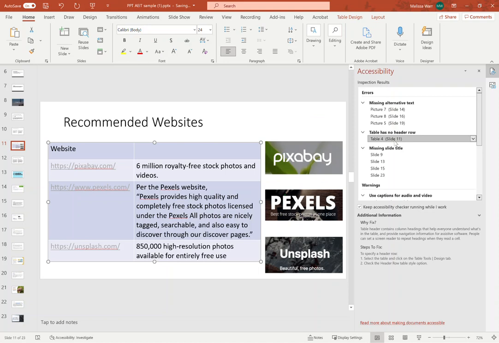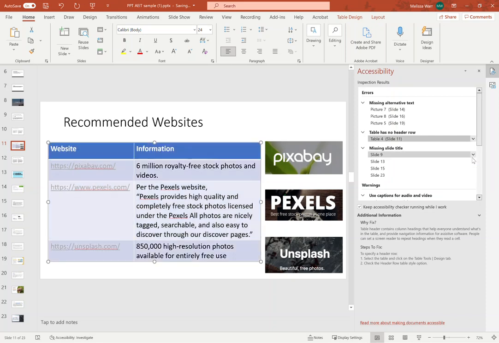All right, table has no header row. That has to do with making things understandable because I need to know what the main things of this table are, both for a screen reader, but also for anyone trying to read this. So first of all, I would make sure that this is a header. Website is kind of a header row, and I could just type information or something like that. And then over here, I can check use first row as header. That way it's now more perceivable and understandable to people. Okay.